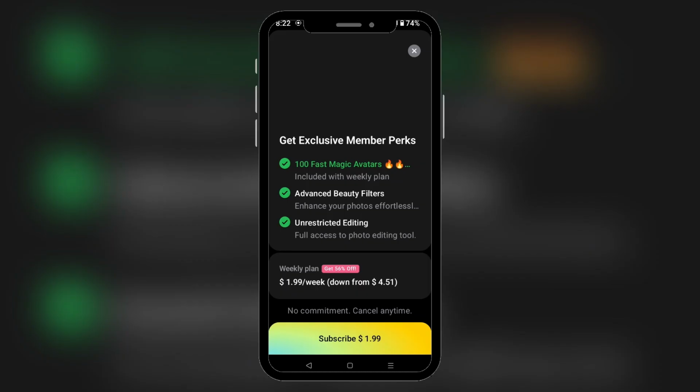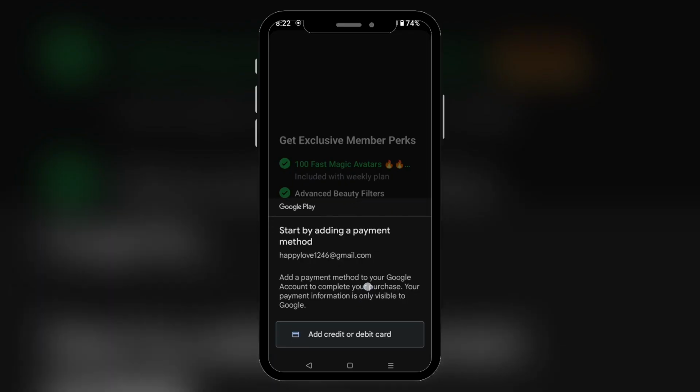Now what you have to do is simply tap on subscribe right over here. And then you have to add a payment method, that is you can add a credit card or debit card. Simply follow the rest of the process and you will be easily ready to make the magic avatars that you desire.